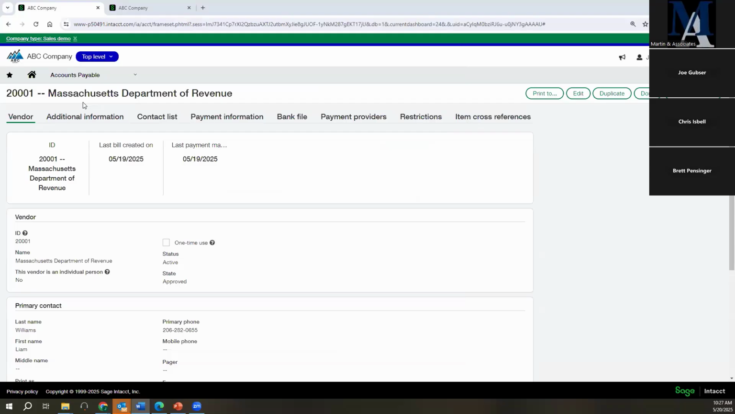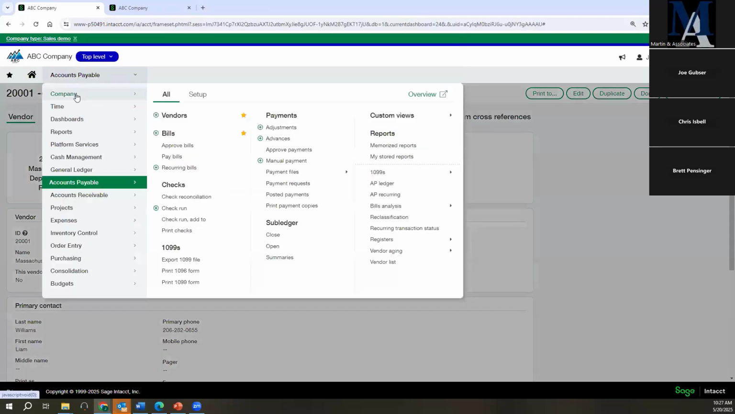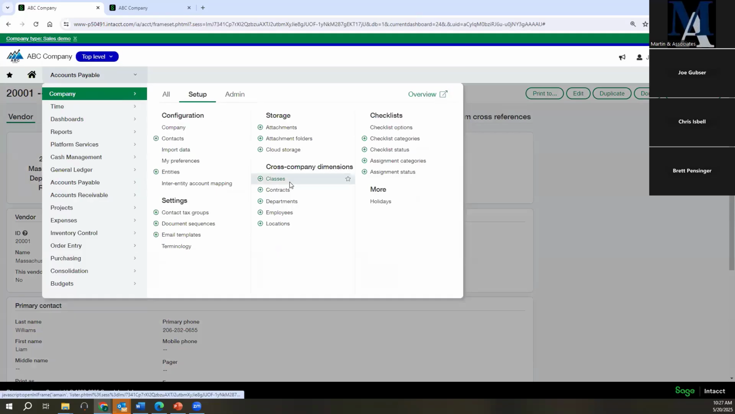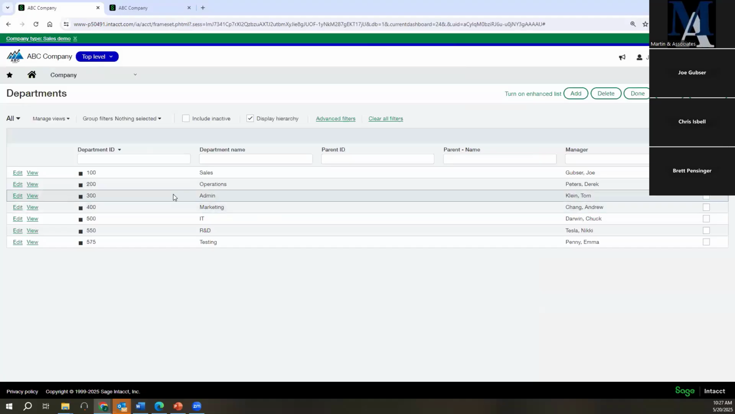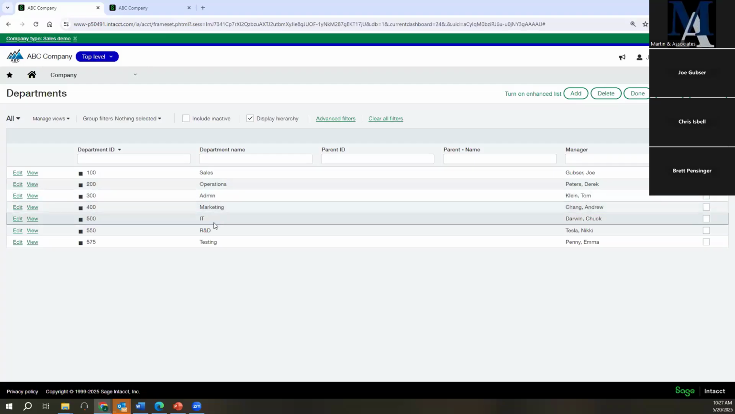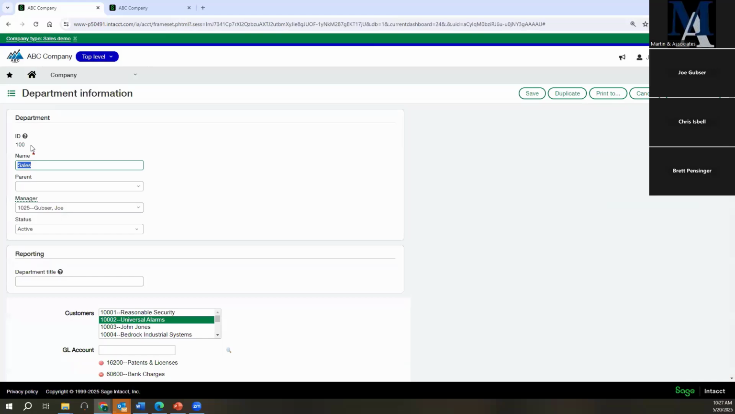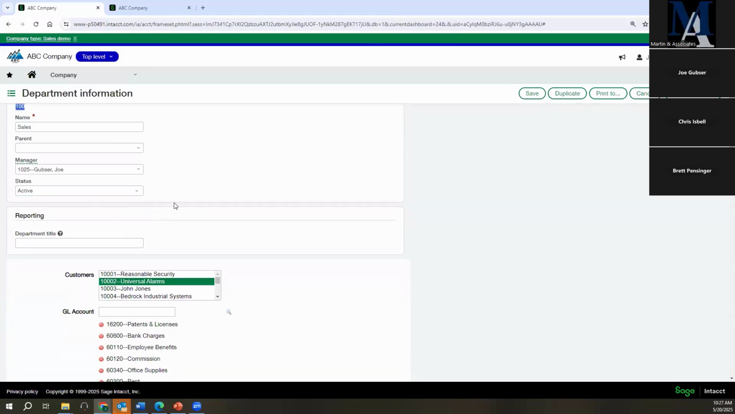So dimensions, as I said, replace your sub accounts. If I go into company setup, I have a series of dimensions out here. I'm going to go into my departments, and this is where you define your departments if you have departments. So sales, operations, admin, marketing, on down the line. You just create these, you give it a code, which you control, you give it a name, you can say whether it's active or not.